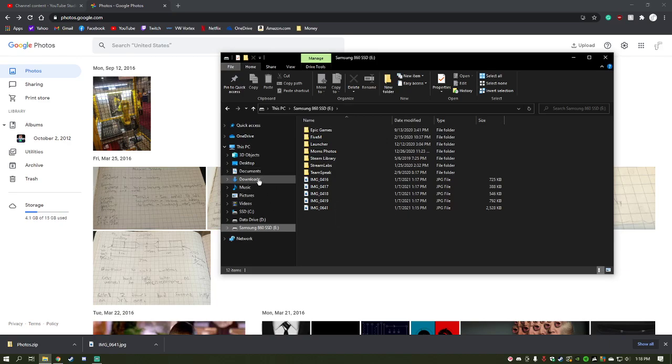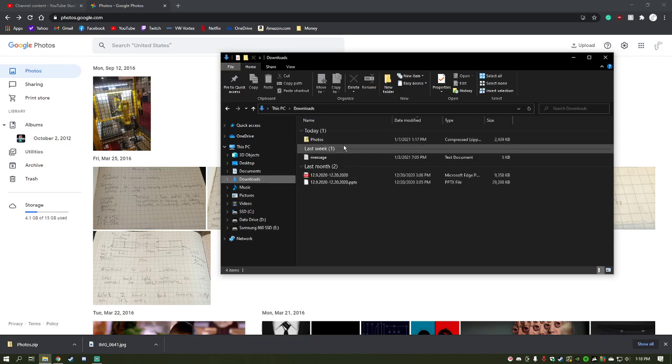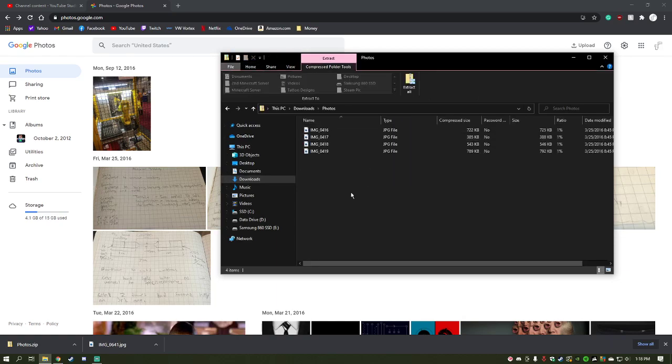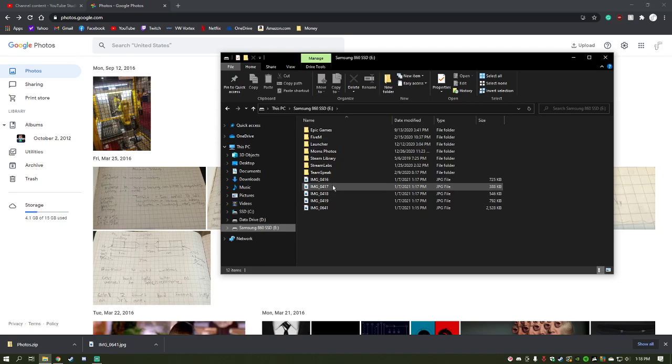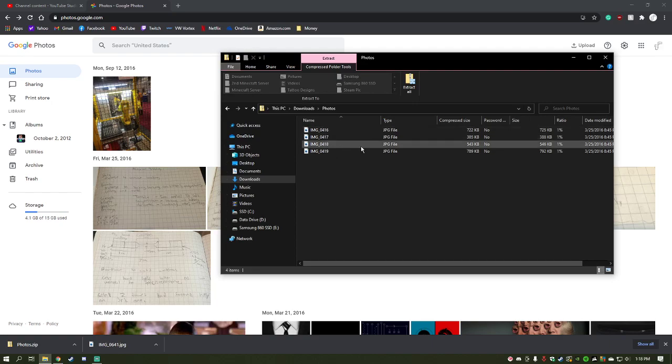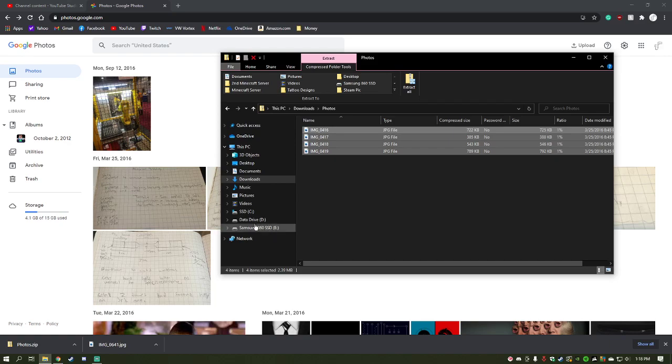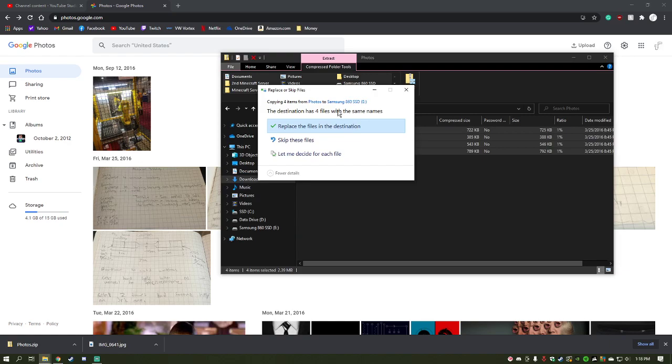Now, for an example, I'm going to bring this folder back. Now let's say you don't know if you brought these over or not. As long as you didn't change the name of these photos, you'll be able to tell whether you have duplicates or not. So we're going to go back to the downloads folder. We'll go into the photos folder. We highlight these. Now, since I didn't change the names of the ones in here, if I try to copy these over, it's going to tell me the destination has 4 files with the same names.